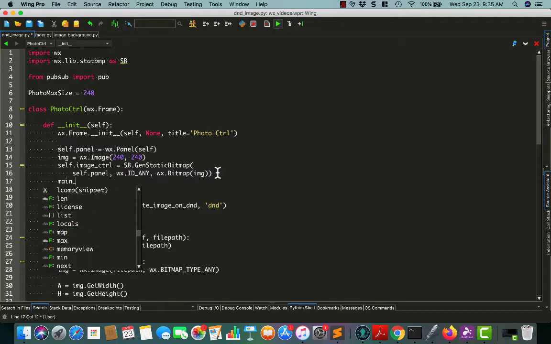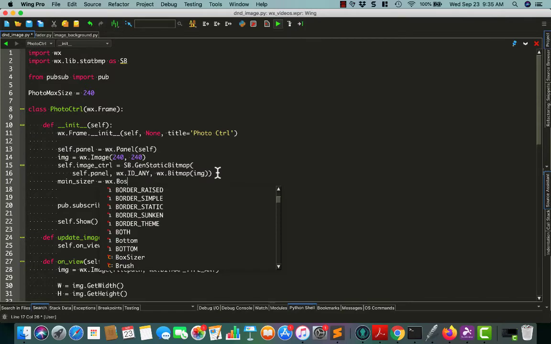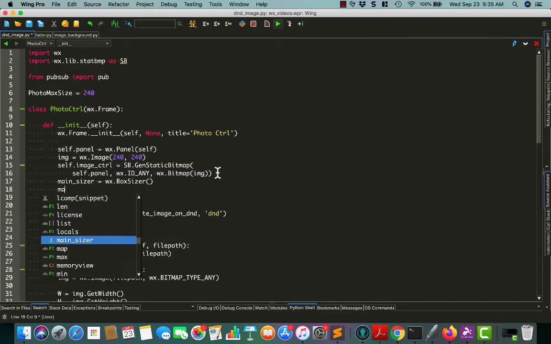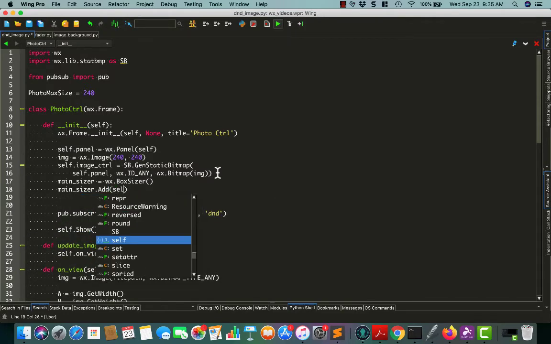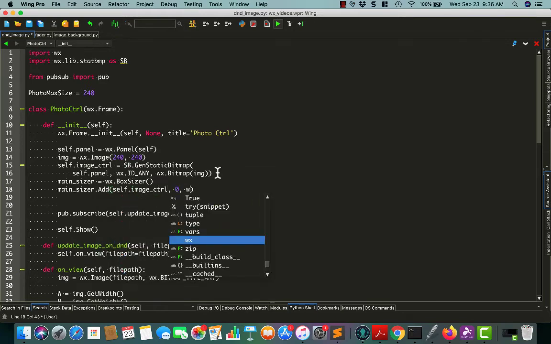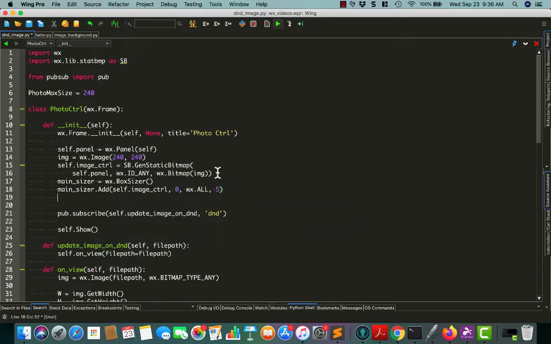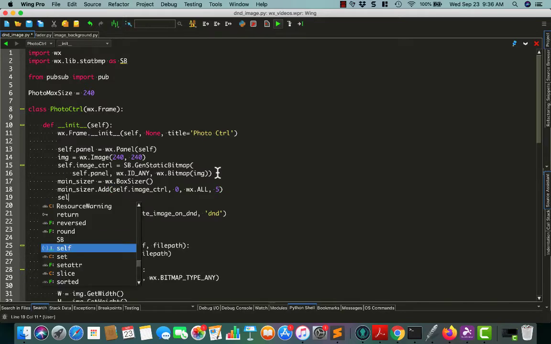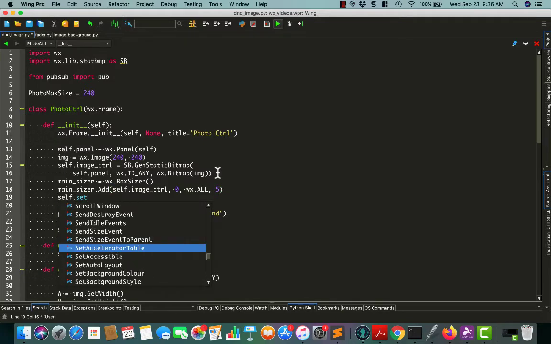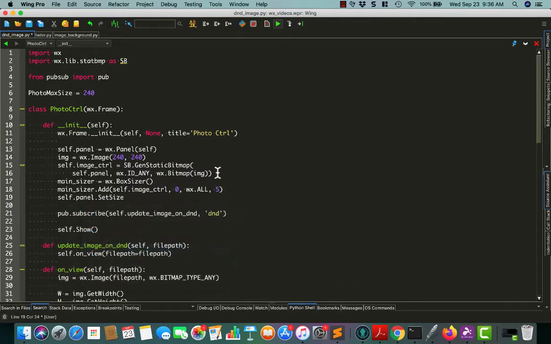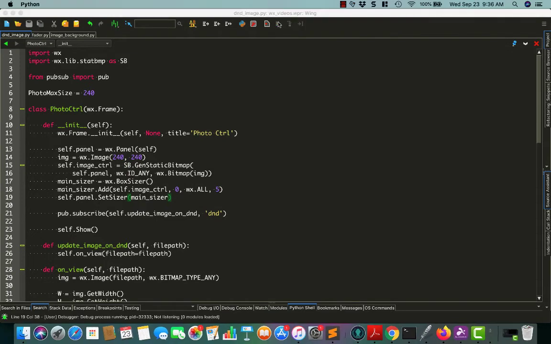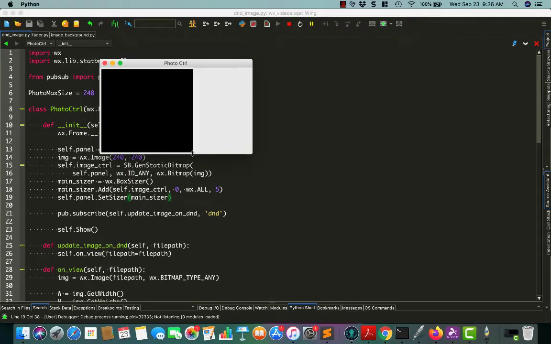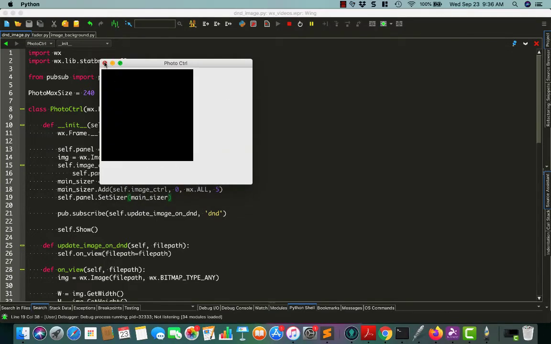We'll just say main sizer equals wx.BoxSizer, main sizer.add image control. And then let's see. self.setSizer, oops, self.panel.SetSizer to main sizer. All right. So if we do that and rerun the code, we should now have a nice little application.